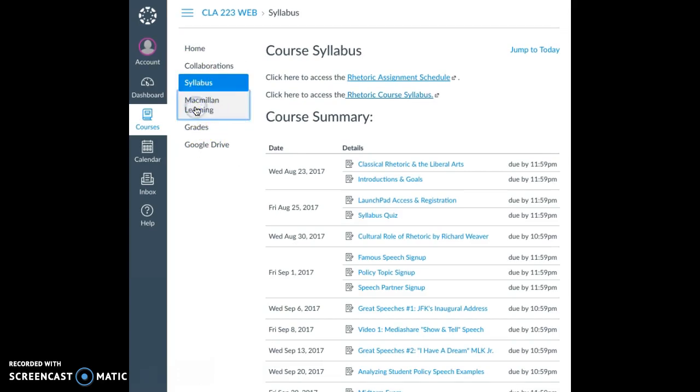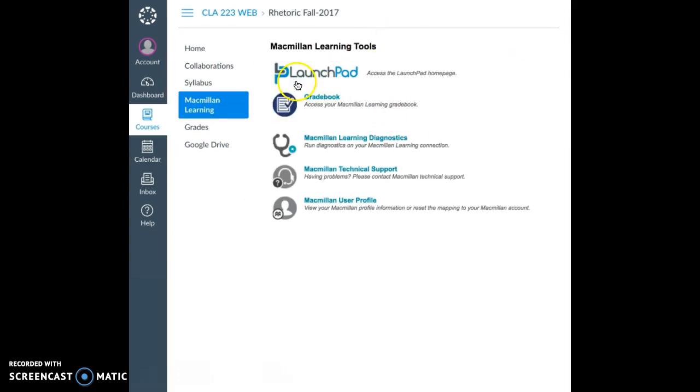The Macmillan Learning, of course, will help walk you through accessing the Launchpad homepage at any point in the semester, and also for the first time online access. Launchpad itself has a grade book, but I don't use it. I import all of your Launchpad grades into Canvas, so all of your grades and your grade calculation will actually happen in Canvas, so you don't really need to worry about the grade in Launchpad.